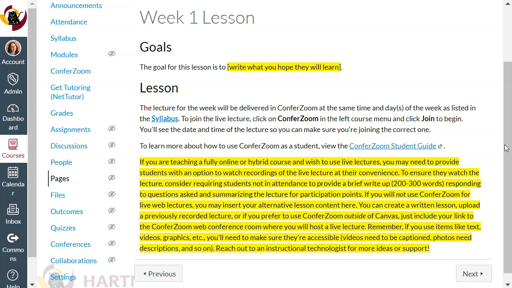The easiest way to get started is to use Confer Zoom for your lectures. If you leave the templated text here for students, this will guide them to join the live lecture at the date and time listed in the syllabus. This should be at the same time as your normal face-to-face class time. It's just online versus in person. All students need to do is click on Confer Zoom in the left navigation course menu, and then they'll click Join, and they'll instantly be connected to the live lecture.